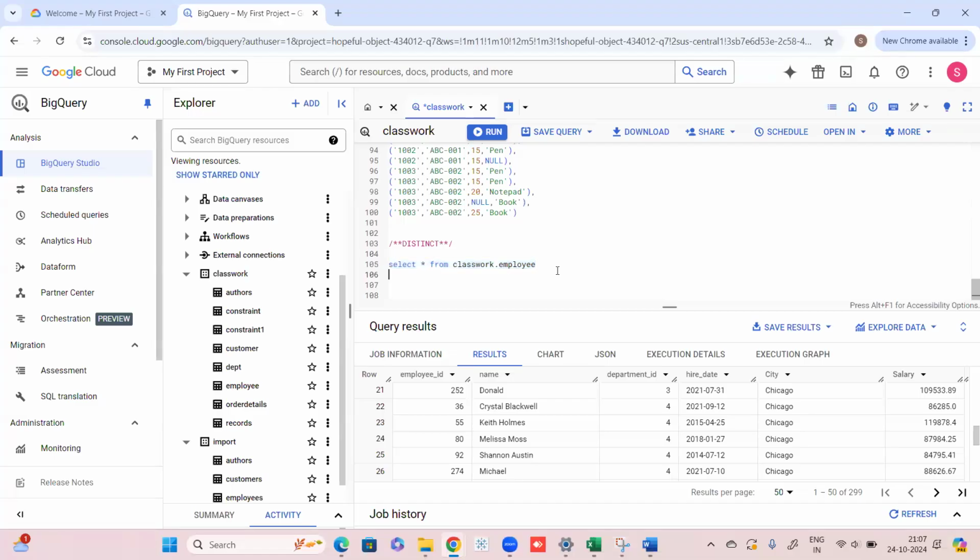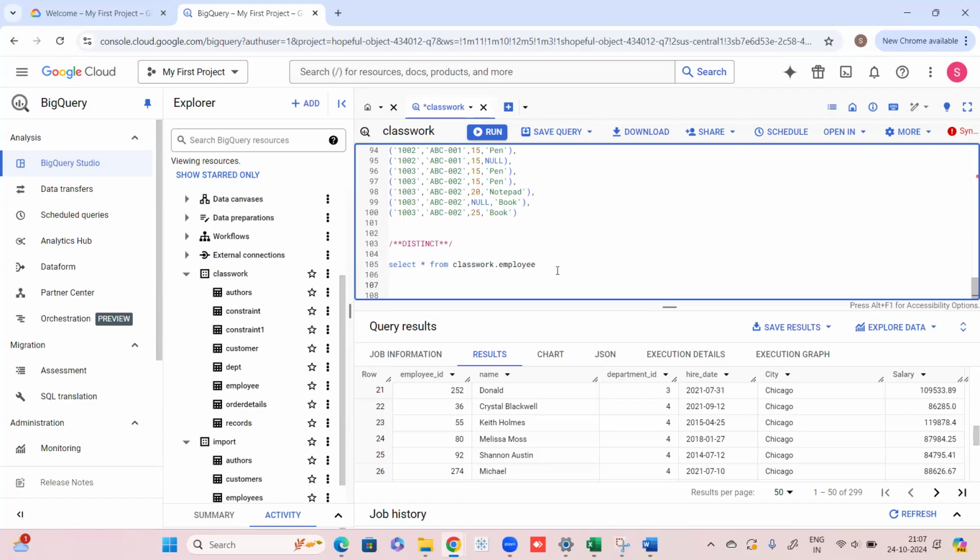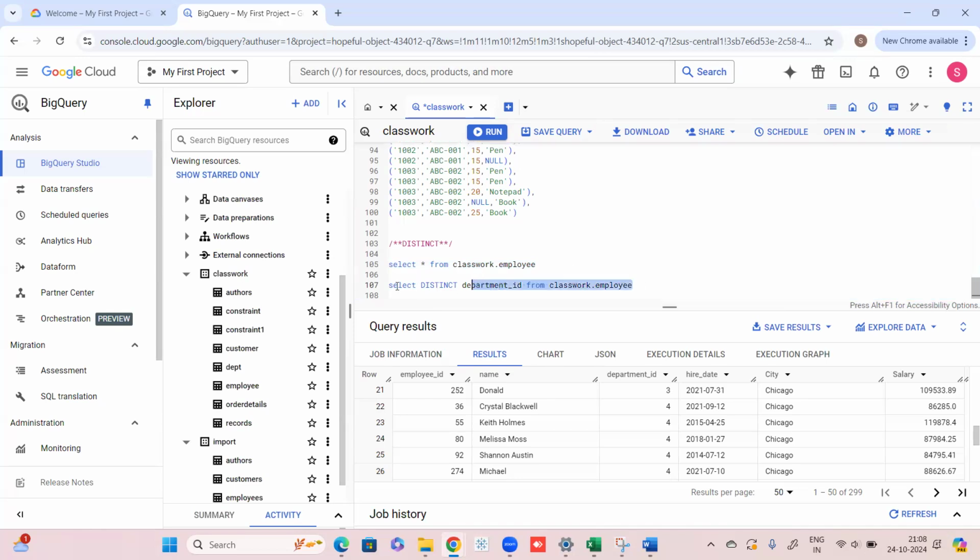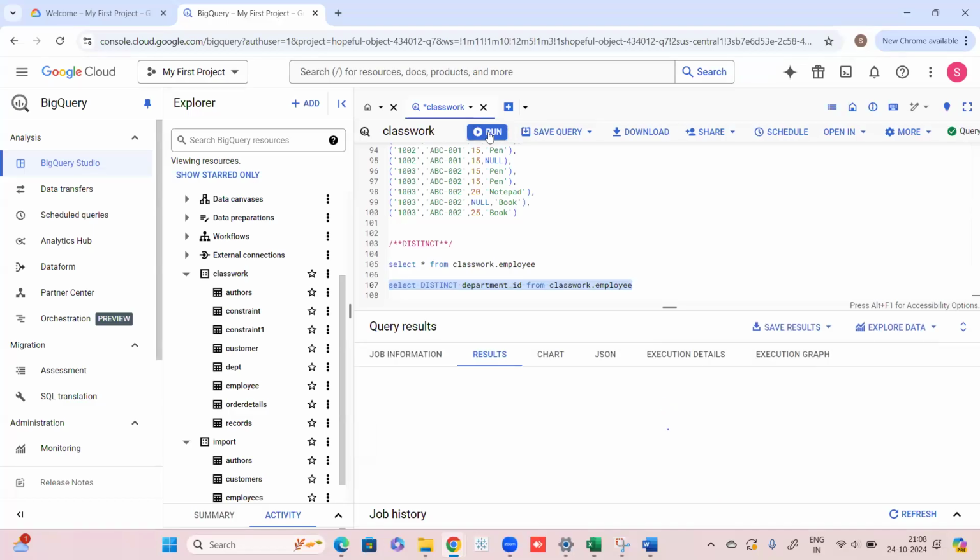Now, if I want to find only the unique entries in department ID, I will use distinct clause here. So I will say select distinct followed by the column name for which I want the distinct records. So department ID from classwork dot employee. All right. So when I run this command, this gives me the list of 10 unique department IDs which are present in this table. So if you see, it starts from 1, goes up to 10. Okay. So what we know now is that there are 10 unique entries for the field department ID in this particular table.